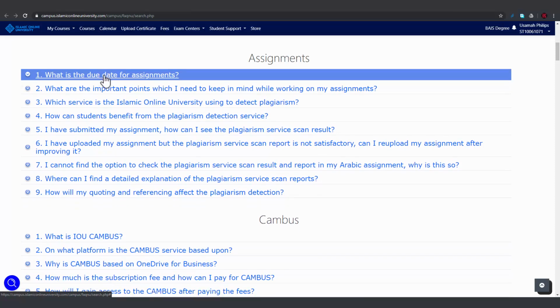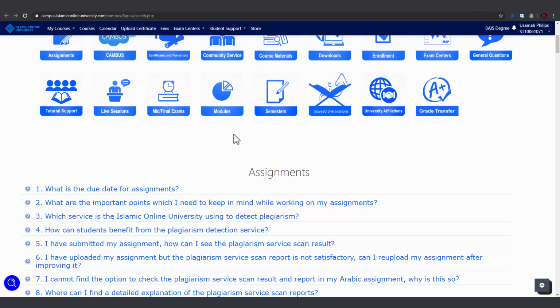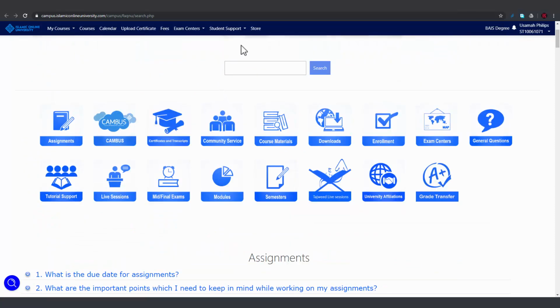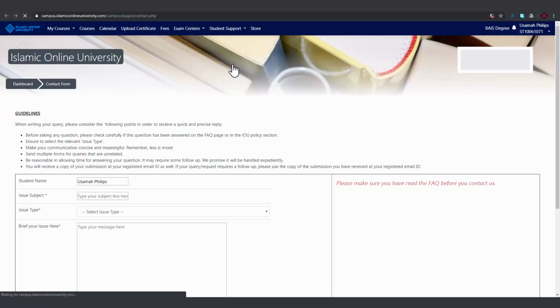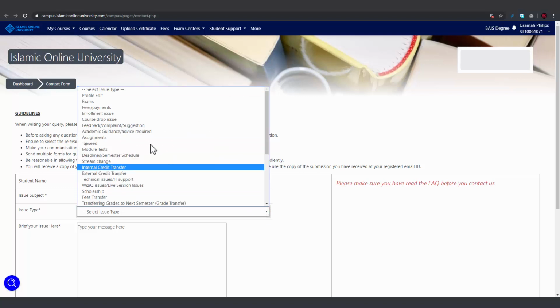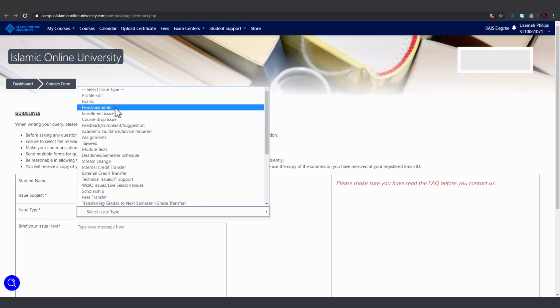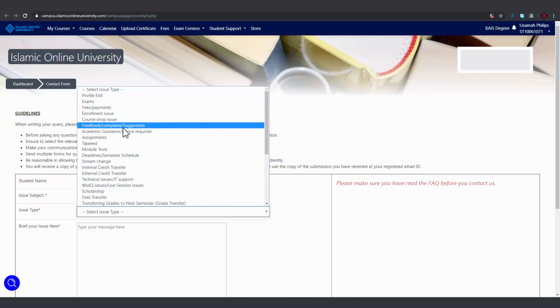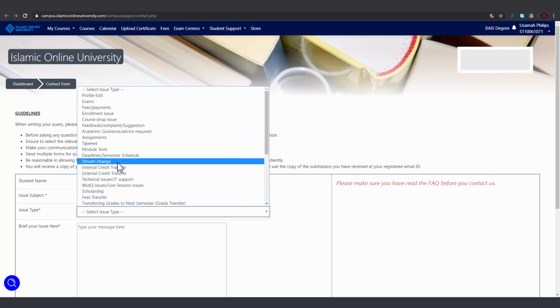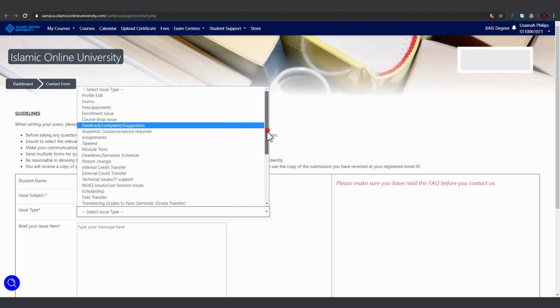If you can't find the information that you are looking for, or you require some assistance, you can go to the help desk page. You can put in a title for your message here, then select the issue type. It can be anything from fees and payments issues, complaints or suggestions, academic guidance, stream change, external credit transfer, or anything that is on this list.